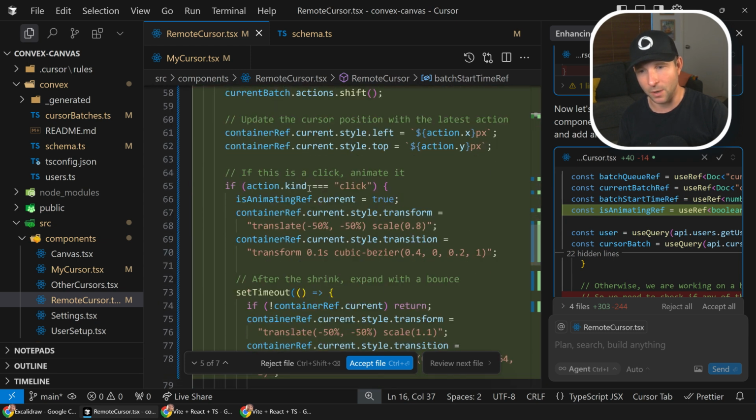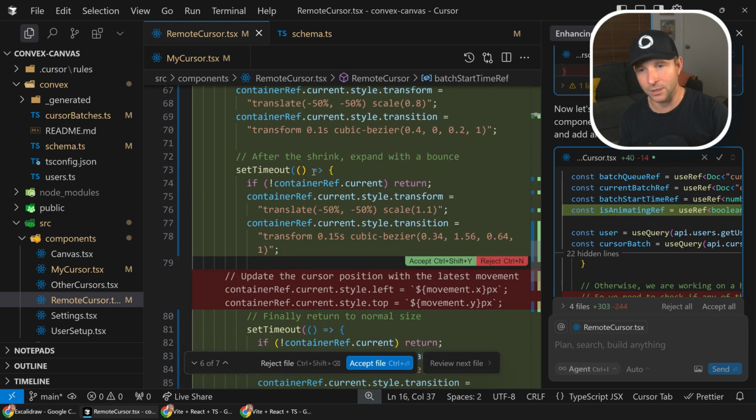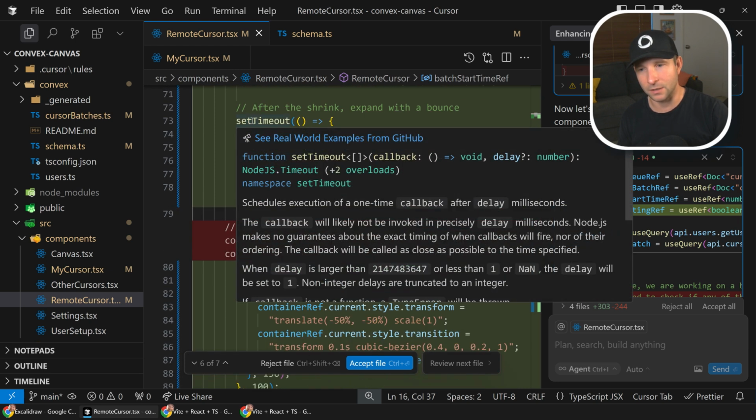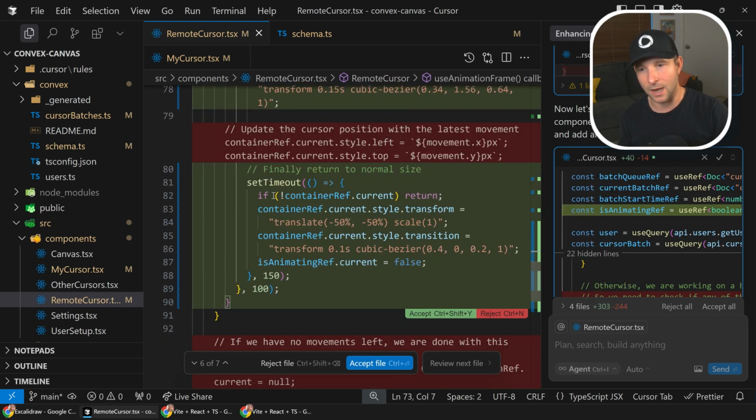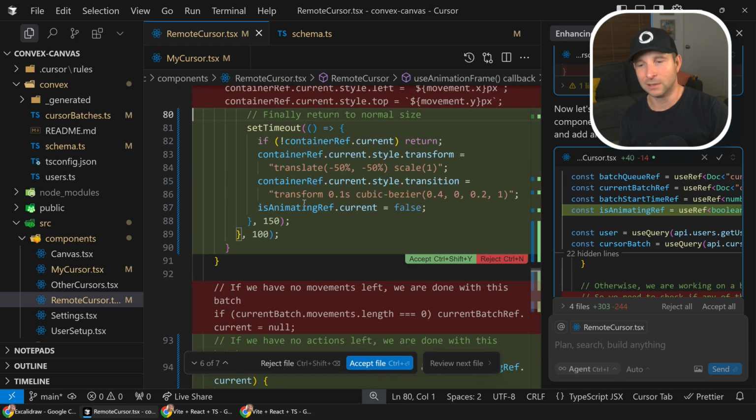So it's popping it off. If it's a click, it's going to start an animation, and then it's going to do a timeout, and then another. So it's doing nested timeouts. So it's doing a timeout to stop it. Oh, I don't love that.